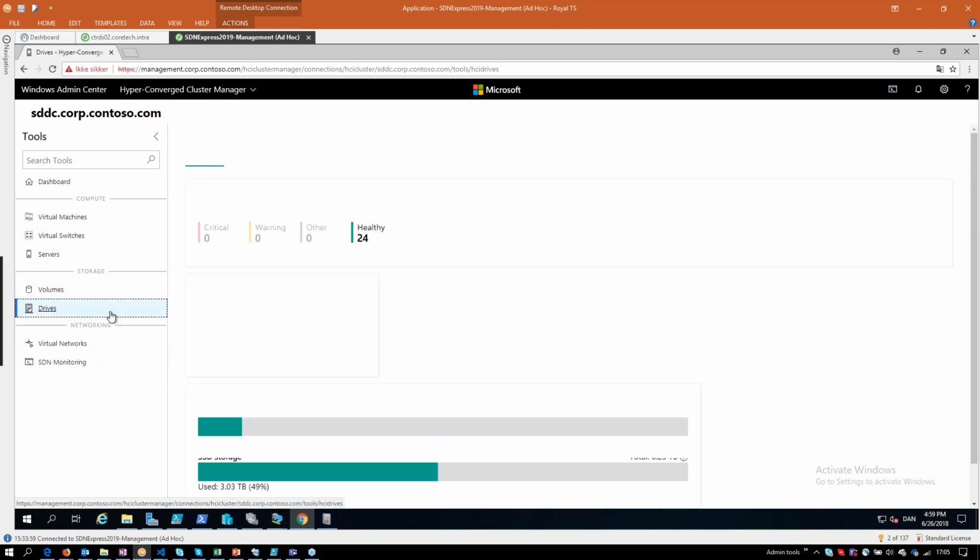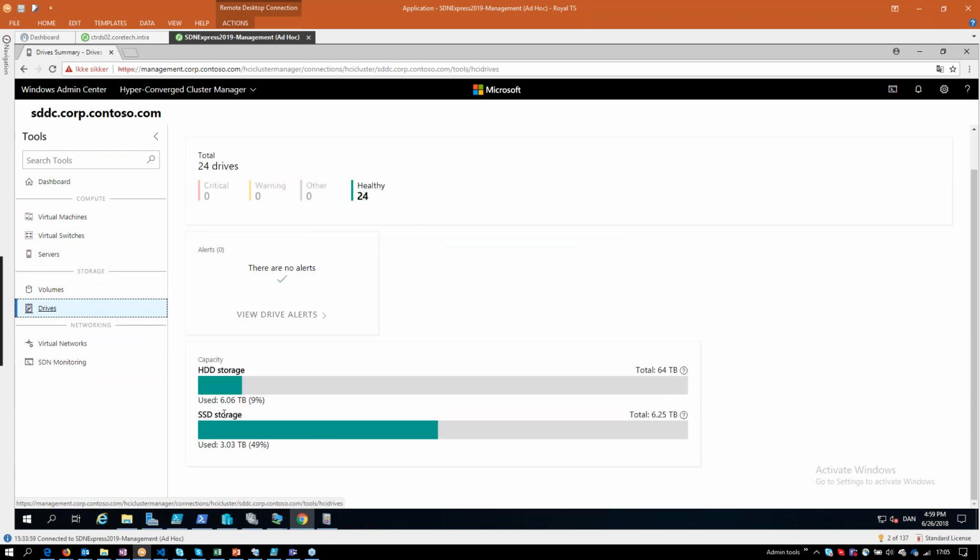Let's take the drives first. I can get an overview of my capacity and whether all my drives are healthy, so I can see how much I have left in my SSD pool, how much I have left in my HDD pool.